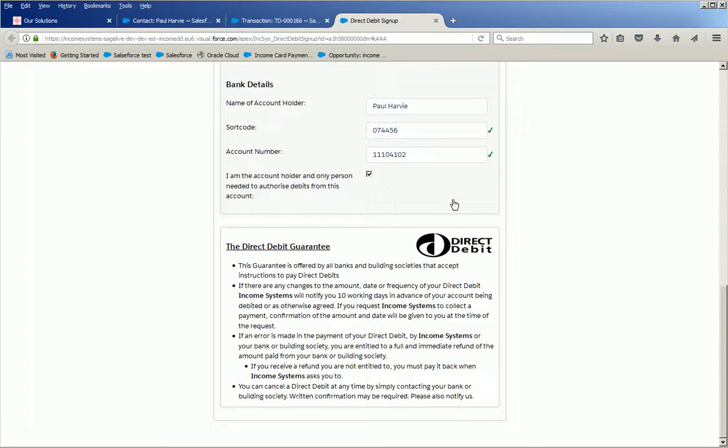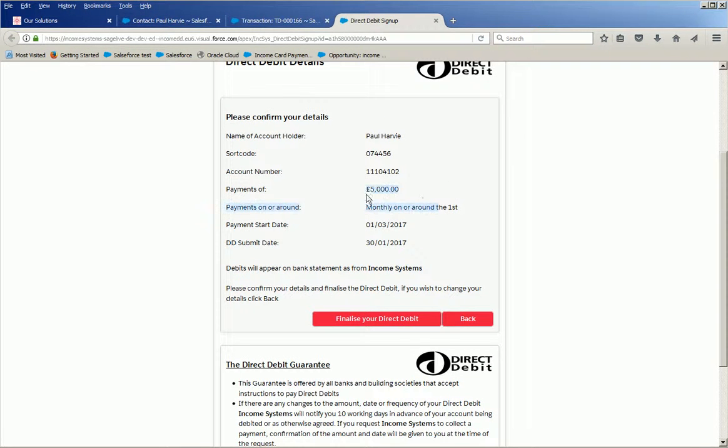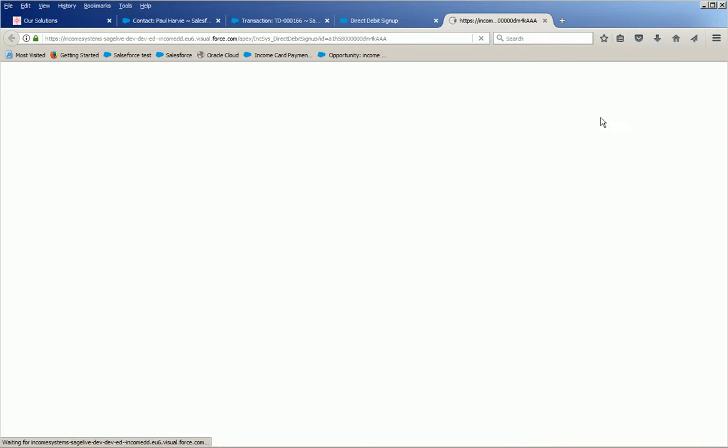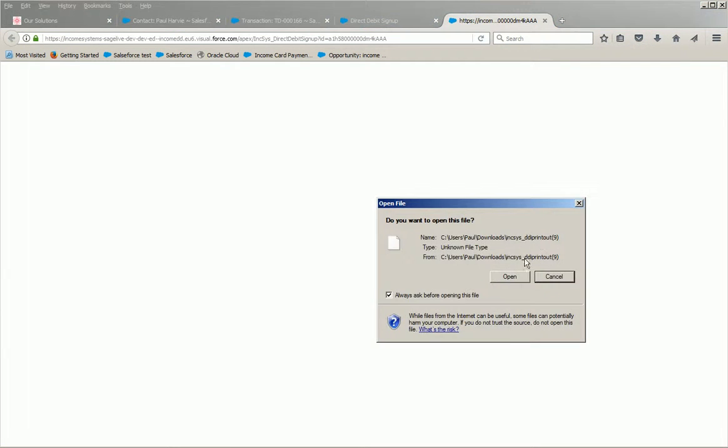Click this and the page now changes to read-only mode, with the option to go back and make changes, or you can complete the setup by clicking Finalize your direct debit. Clicking this shows the completed direct debit mandate. There is a blue link to allow you to download and open a printable version in PDF. The end user can close this page.